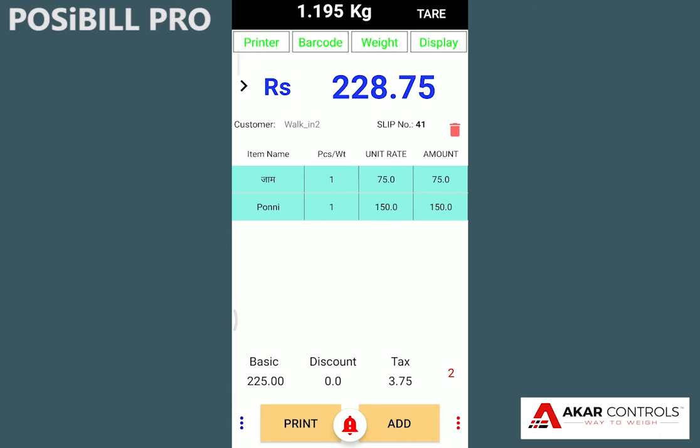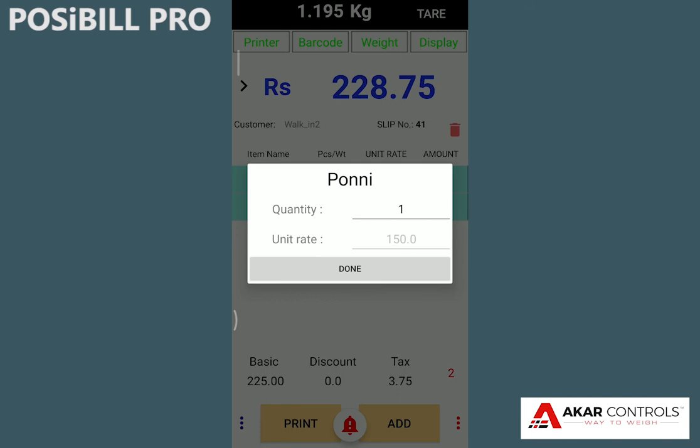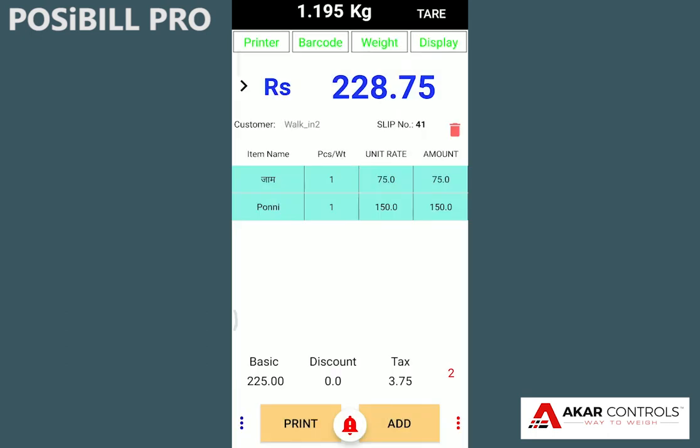Here, the item name, pieces or weight, unit rate and amount are shown. Click the item to change the quantity in case of pieces, and the unit rate. This rate change is allowed only if you have enabled it in the settings. The customer name and bill number are shown.